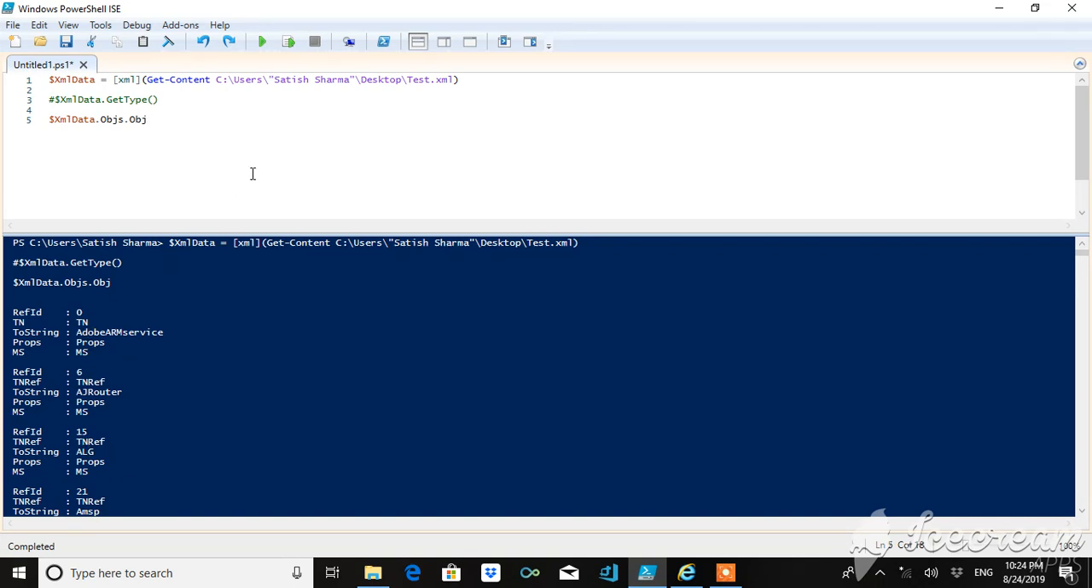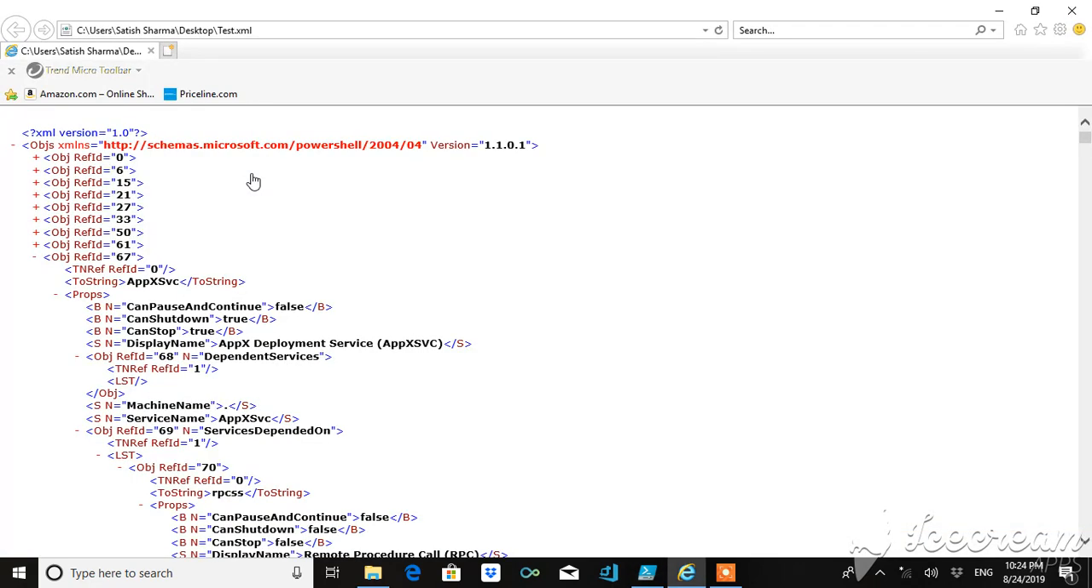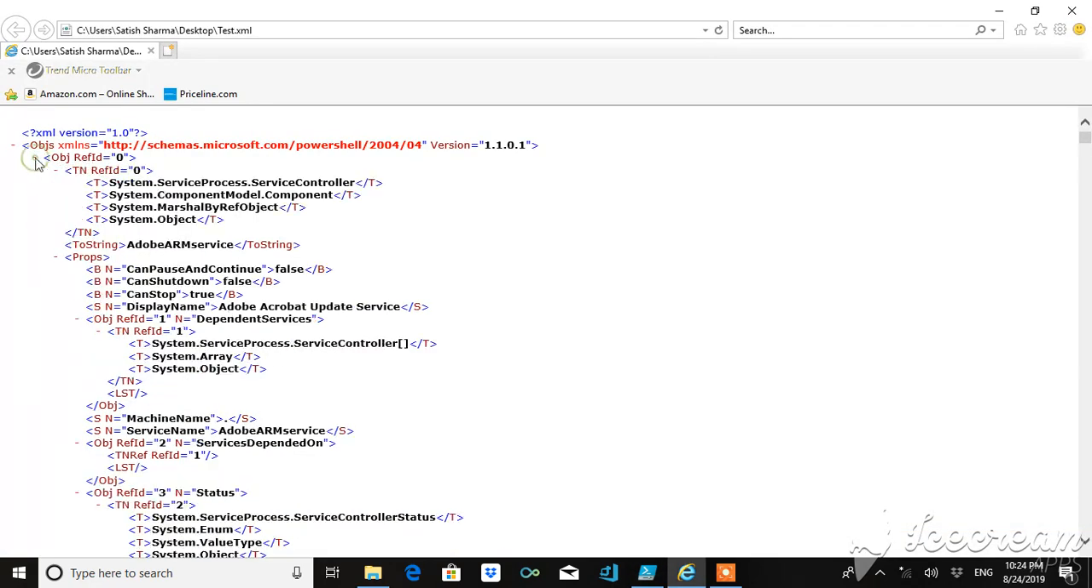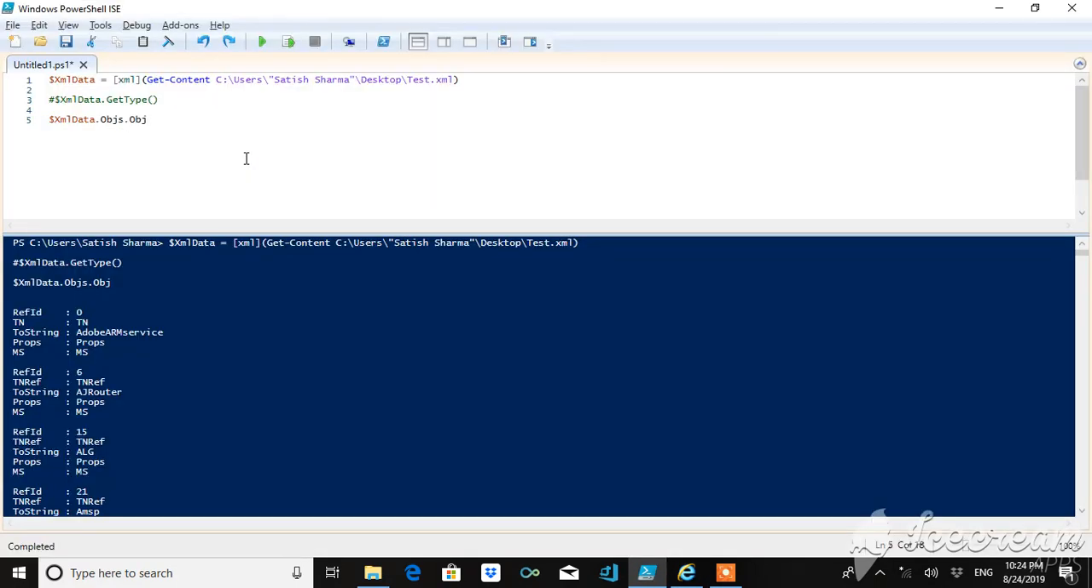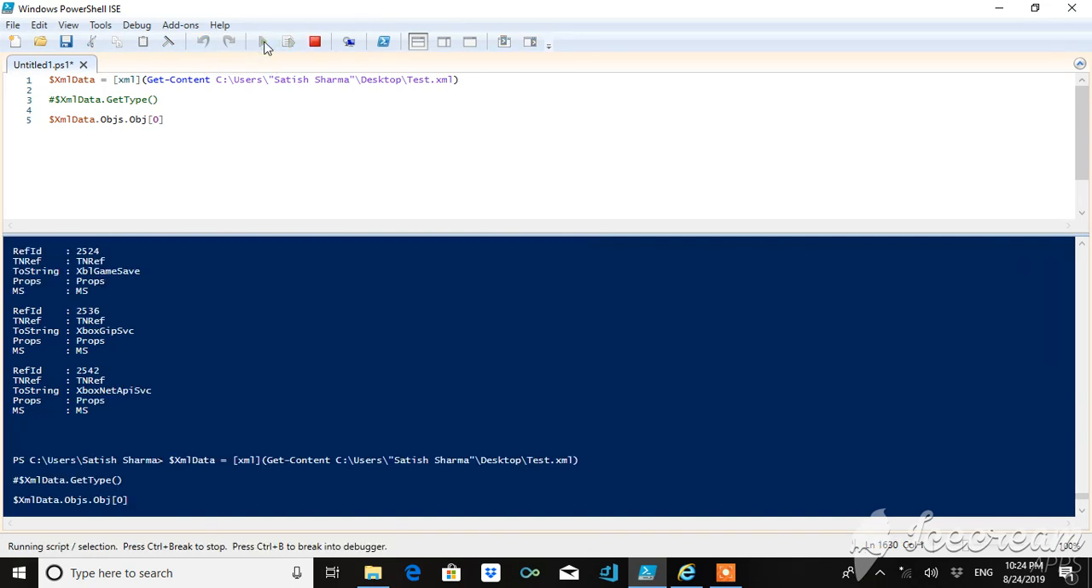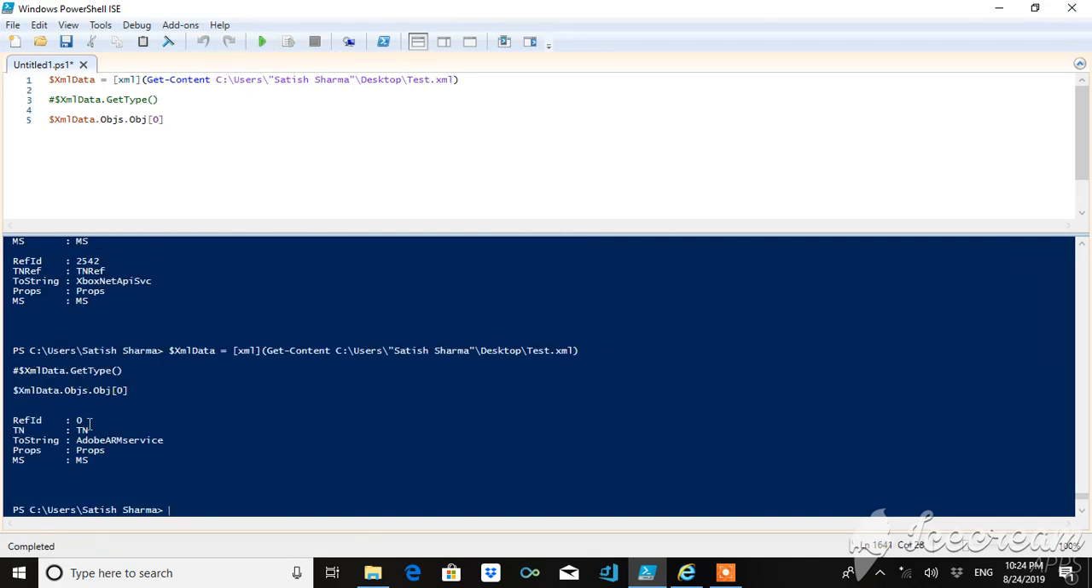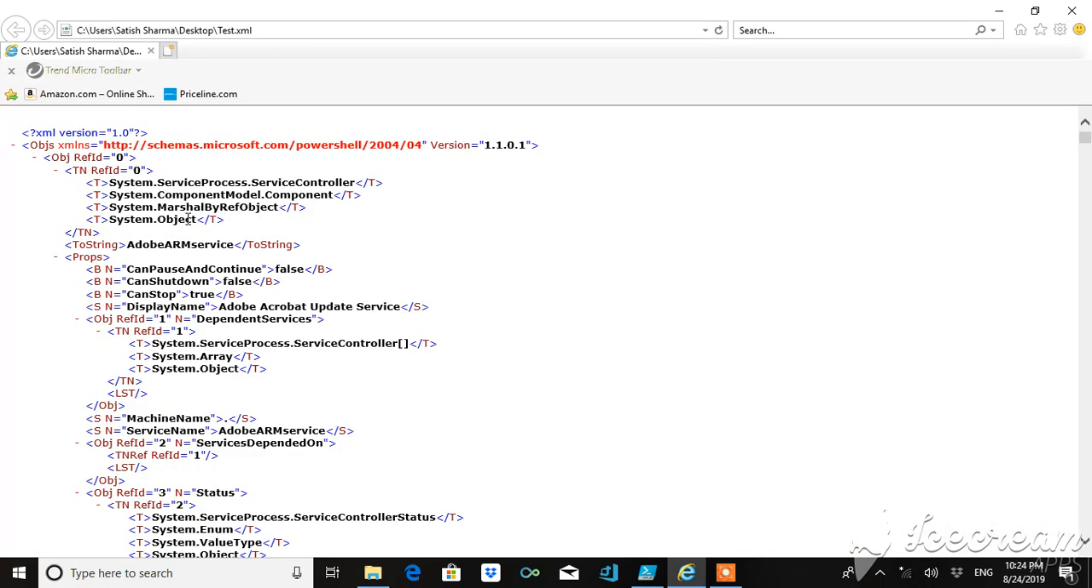Now what if you want to access a particular node? For example, if I want to access this particular node with reference ID 0, then how can I do that? By just making a square bracket and then typing the reference ID, you can get these elements, or further properties, which are inside this child node.